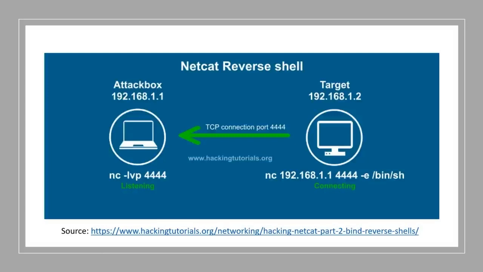What is a reverse shell? What is a bind shell? So a reverse shell means, again, a victim connects to us. You see that it says target is connecting, attack box is listening.